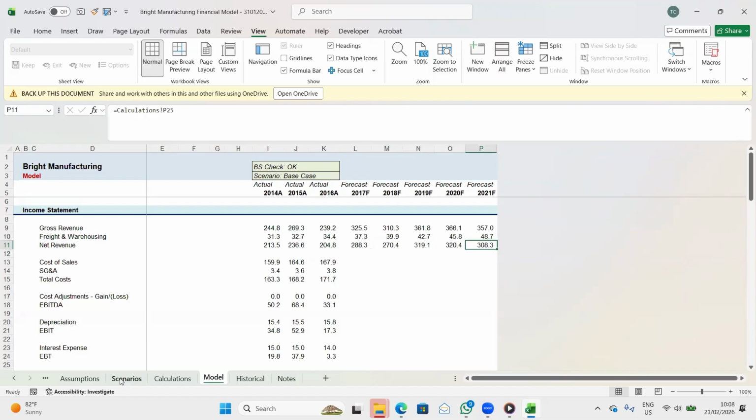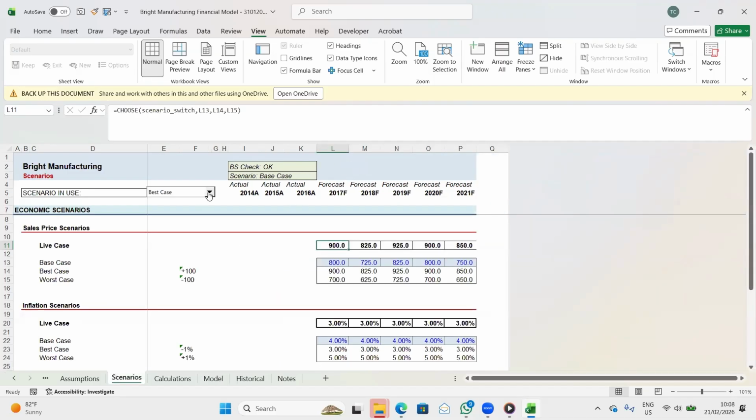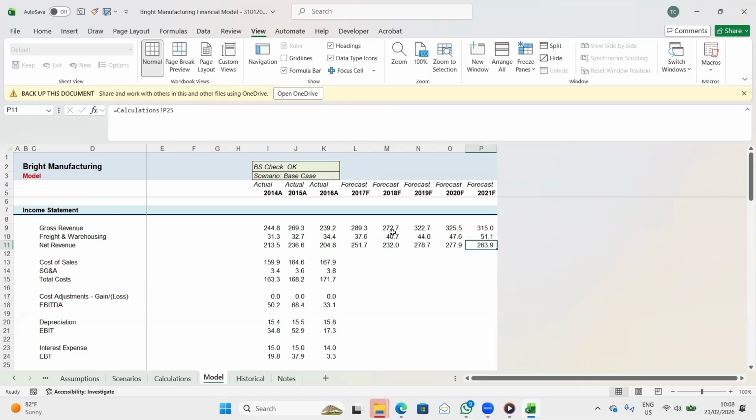Let's see, what scenario are we on? Oh, we are even in best case. Let's see, in base case, what happens? In our base case, our revenue figures keep on increasing, and fell on the fifth year. Something must have happened. So we are going to trace that later, right?